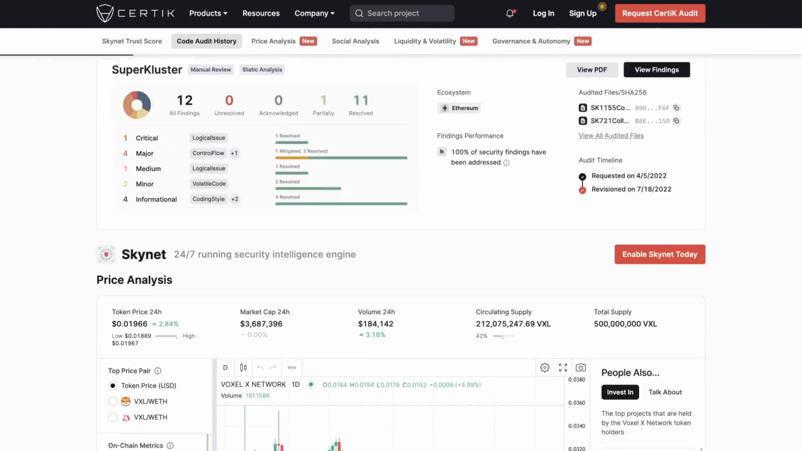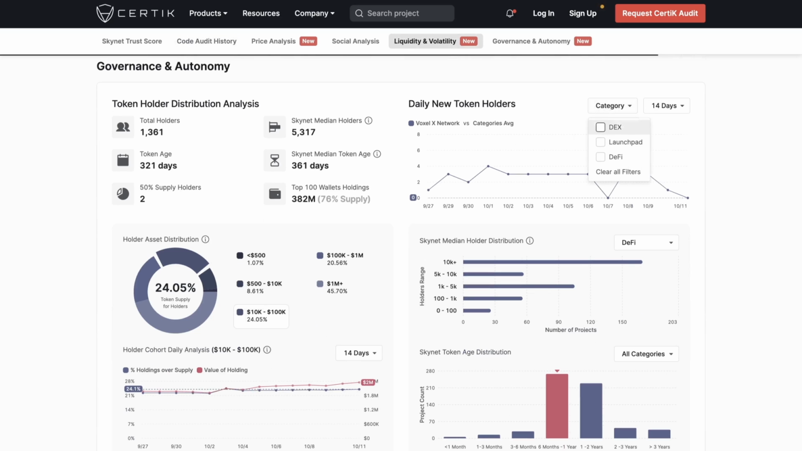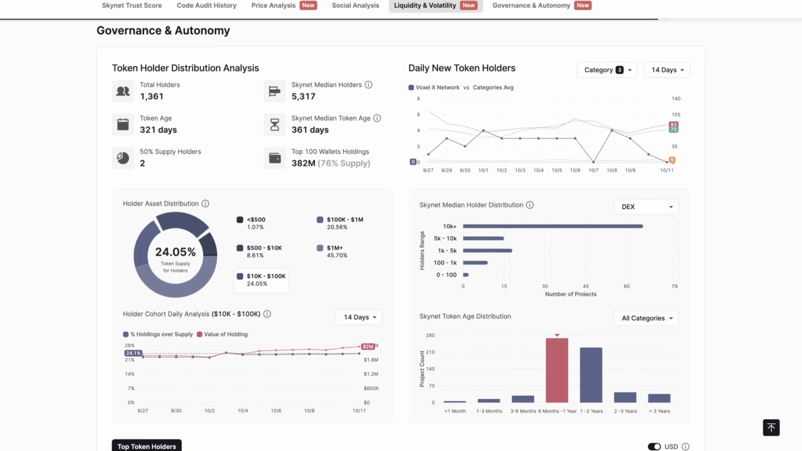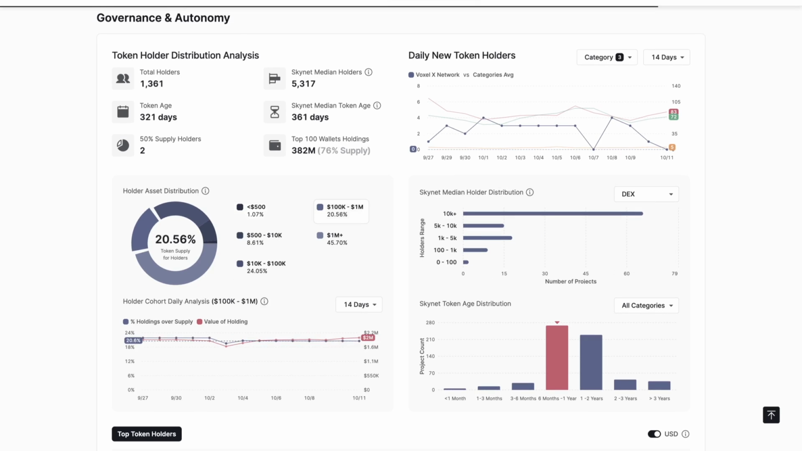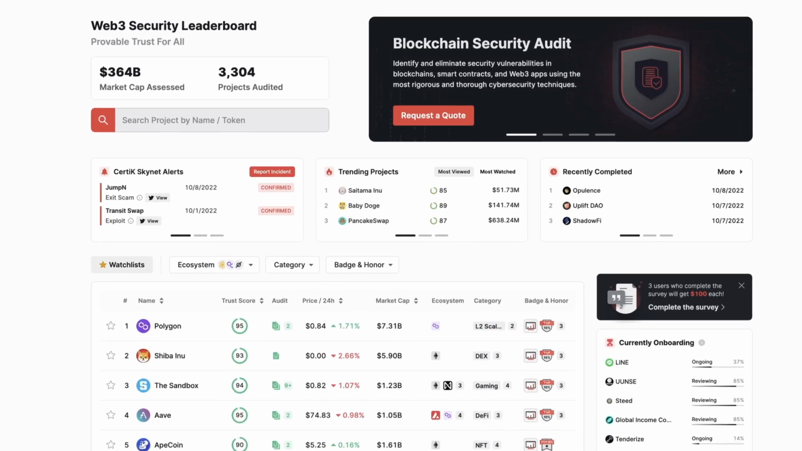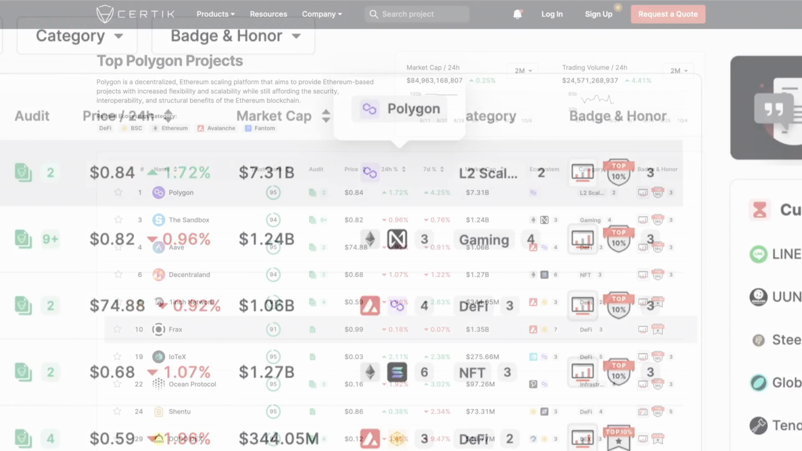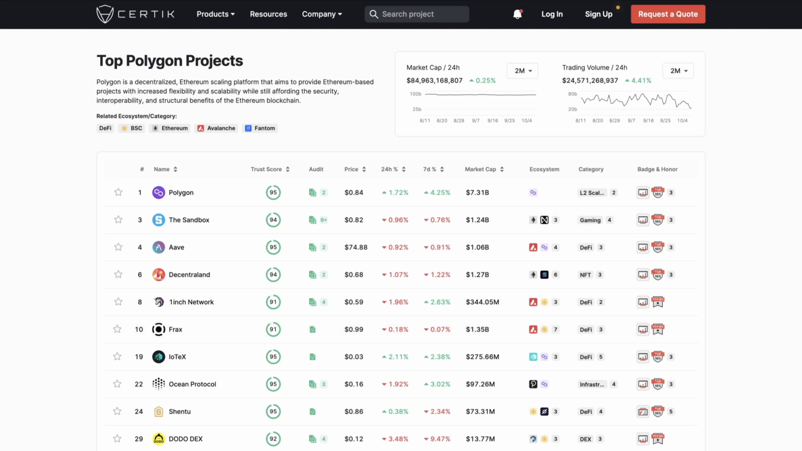The Governance and Autonomy module identifies centralization risks and simplifies your research on token governance, comparisons, and lifespan, among other features. CertiK has also included a new filtering option that allows you to select the ecosystem and category of the project you want to view.